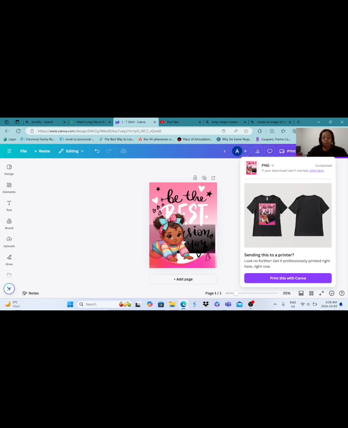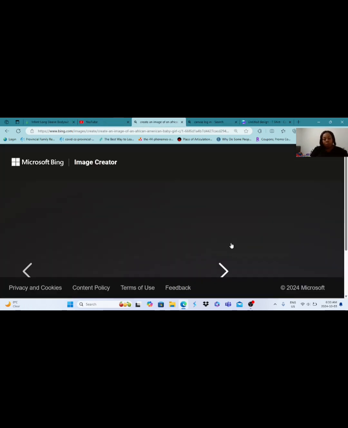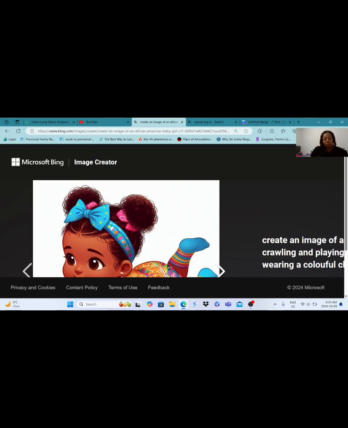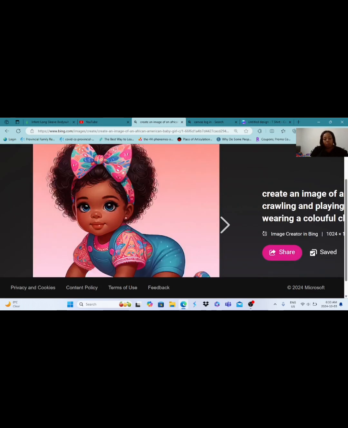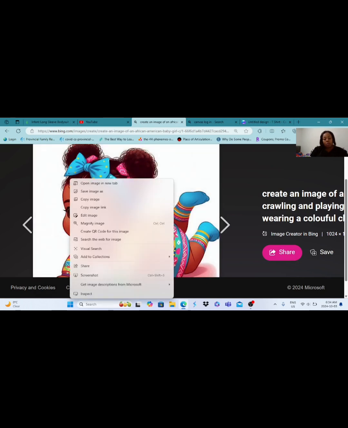So in today's video, we'll be doing a Canva t-shirt design for children. Looking at my screen, you'll see lovely images. These are the initial images I generated for the designs I made for this video.